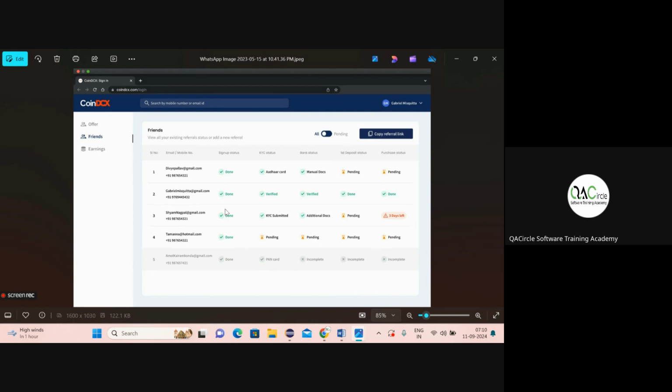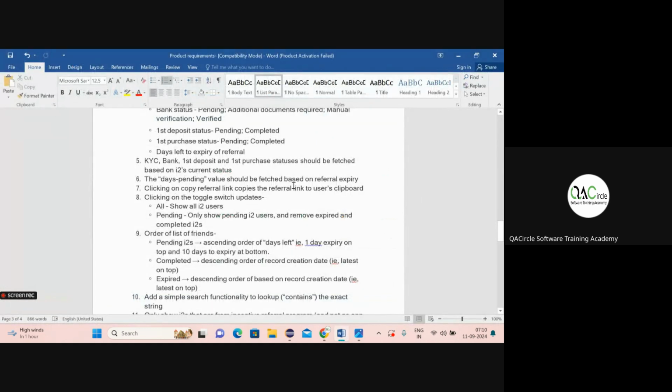Okay. So all these actions should be performed before the expiry date. You'll get to know what should be the expiry date in the requirement once we go through further. Okay.